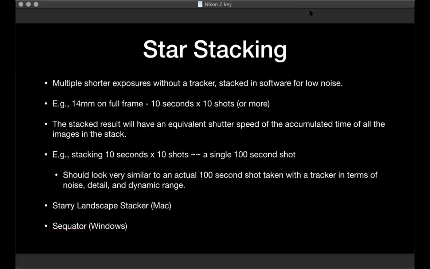So what does that mean? Well, an example here, if you're taking 10 shots, 10 seconds each, and you star stack them, your result will be very similar in terms of noise, dynamic range, and detail to a single 100-second shot that might have been done with a star tracker following the stars.